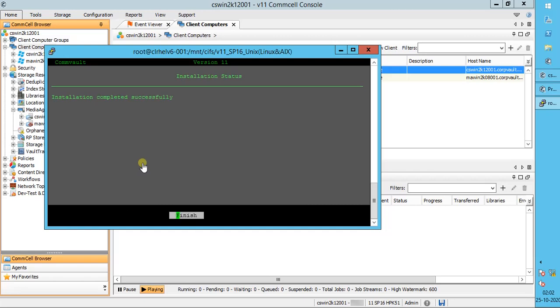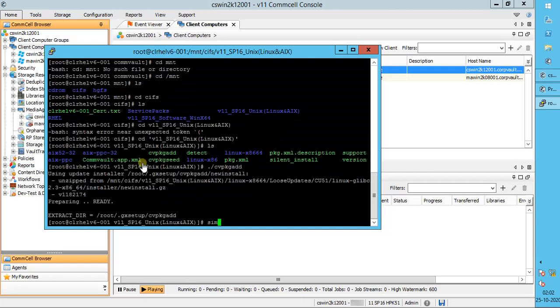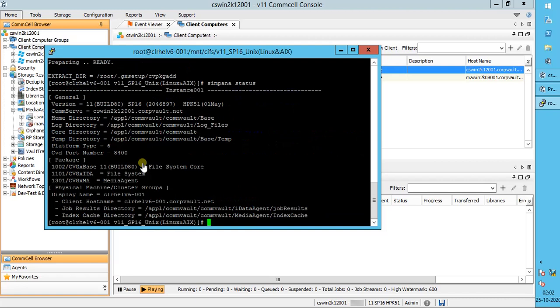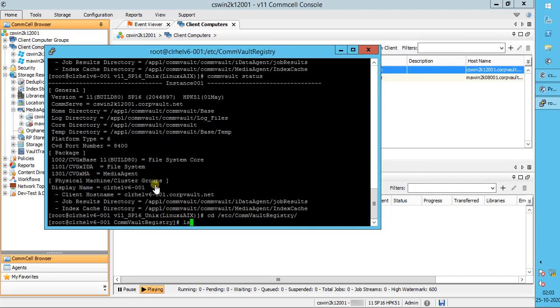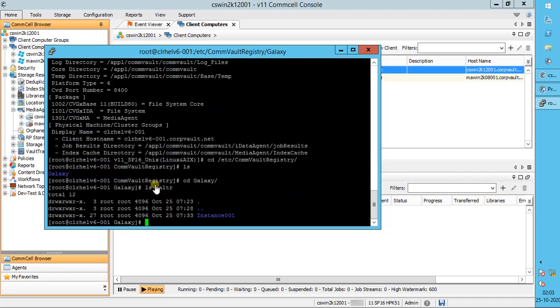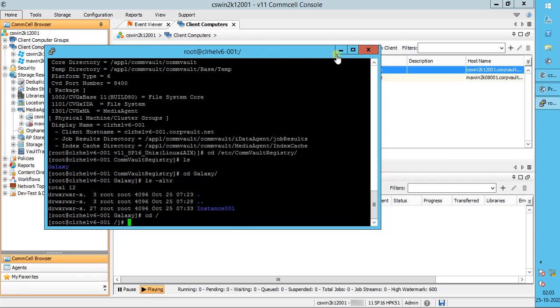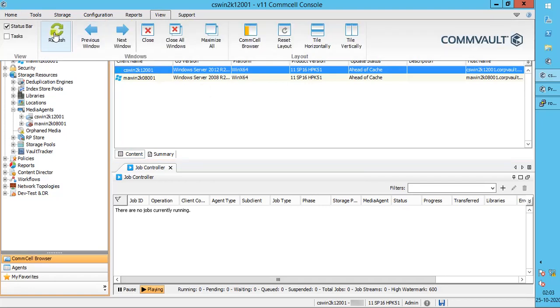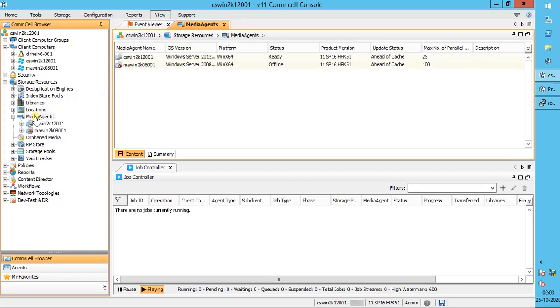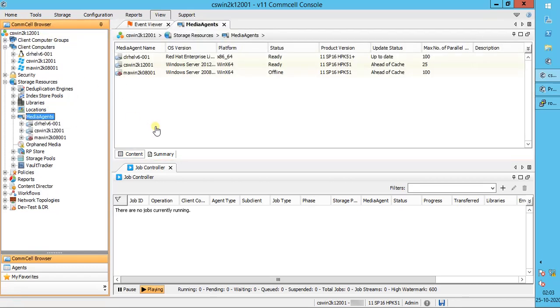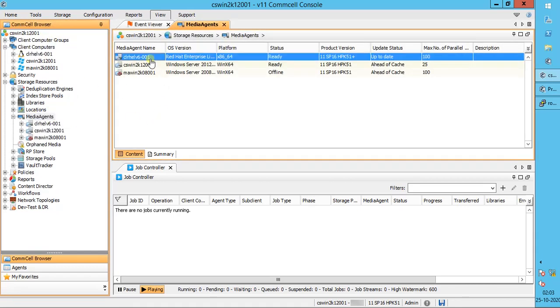Starting Commvault services. Registering the client to the CommServe. Installation completed successfully. Sympana status. We see the same results as before. Commvault registry shows the installed instance. Client is visible under Client Computers. We also see it under Media Agents.